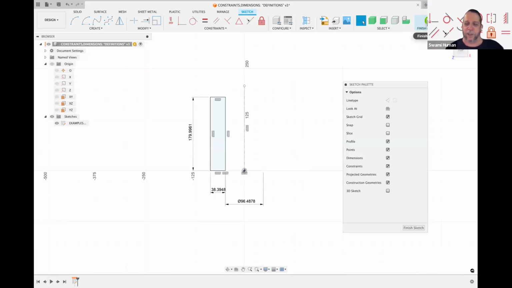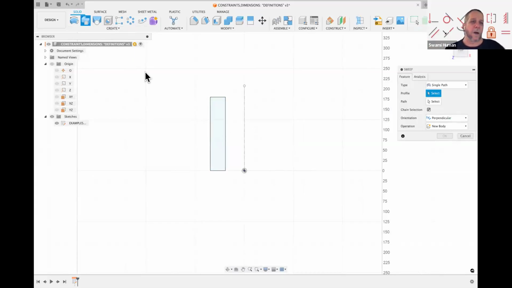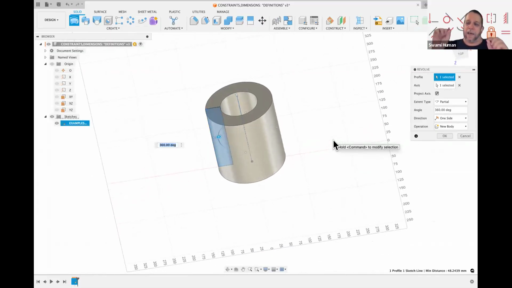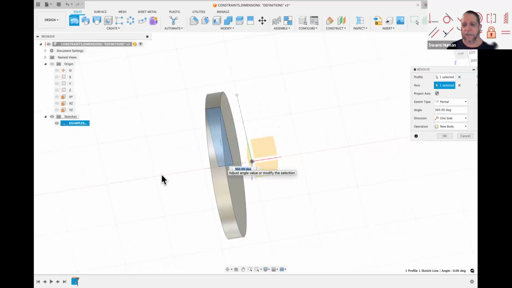So if we finish our sketch and we do our revolve, not our sweep, look at that. It automatically identified the profile because it's the only one there. Now for the axis, it had several choices, right? Each line of the rectangle could be an axis. But because we used the fancy center line, it chose that one first. Because if I delete it and I choose this one, now I get a disk.